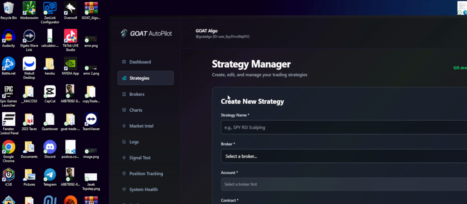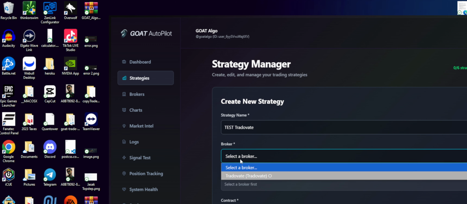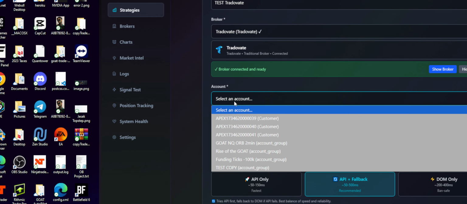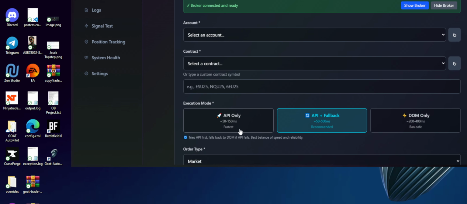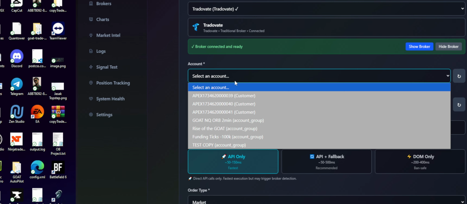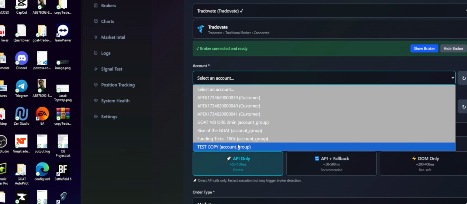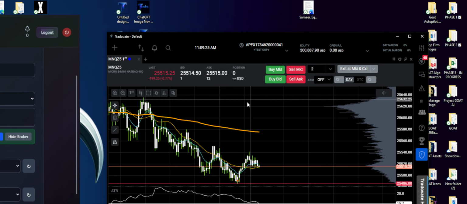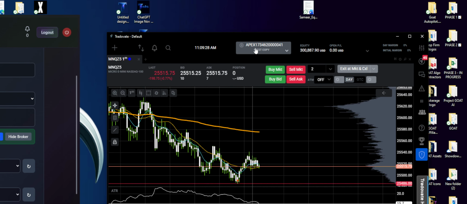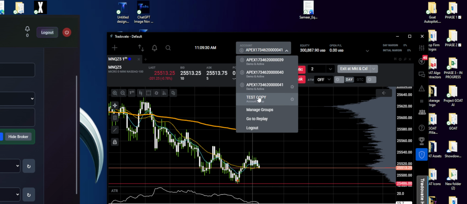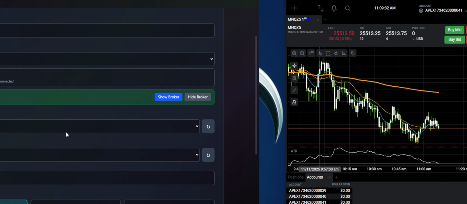I'm gonna add a strategy here and name this a test Tradovate. And there we go. Select the broker, Tradovate here. Select the account. So if you're using API only, okay, you want to select the specific account you want to execute towards. If you're group trading, in the next video I'll show you how to set it up, you select this and it'll basically grab the accounts that are grouped together. You don't even need to enable it in here. You do not need to enable it at all. All you need to do is just have it created and that's it. But in the next video I can show you how to do that.